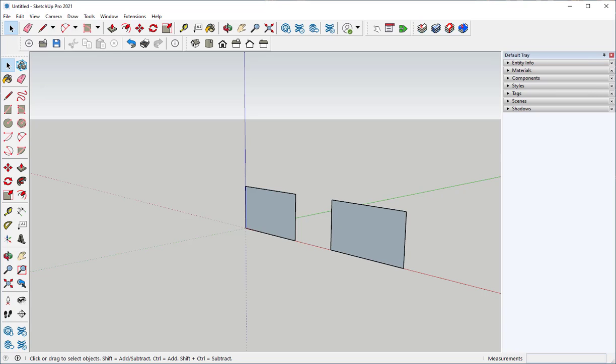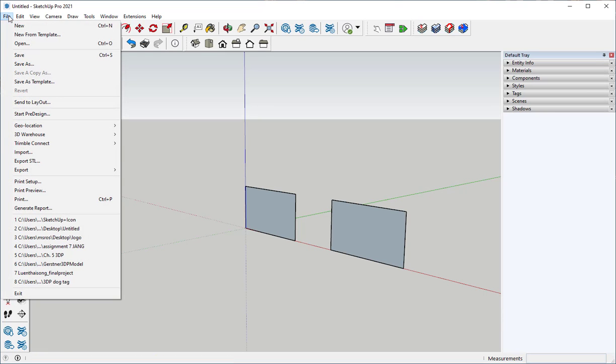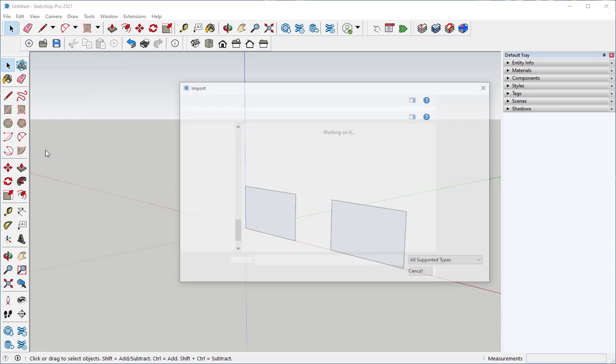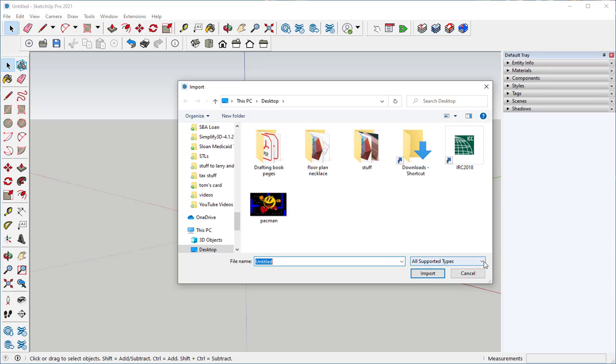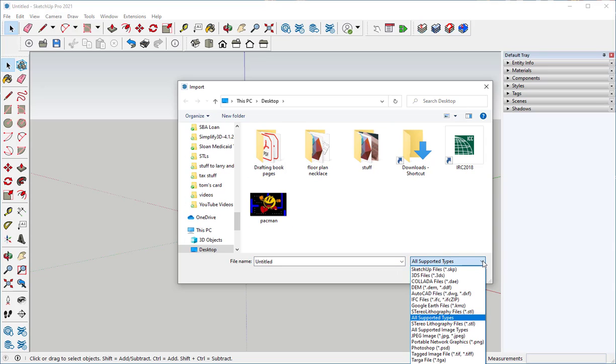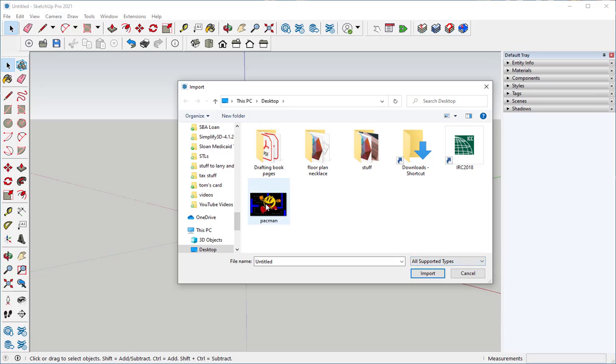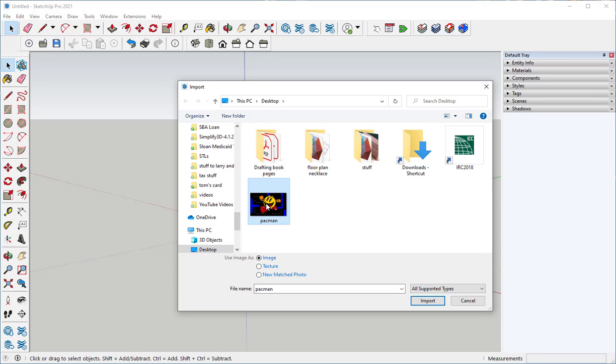In this video, we'll look at images, textures, and pins. Click on File, Import. Note all the different file types you can bring in. I'm going to bring in a JPEG. When I select it, these three choices appear. All of them give very different results upon import, so make sure you're checking the correct one.